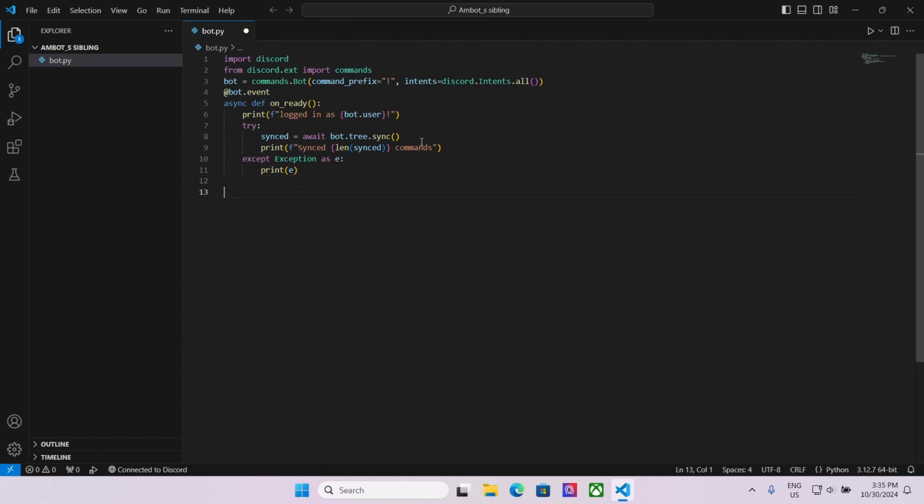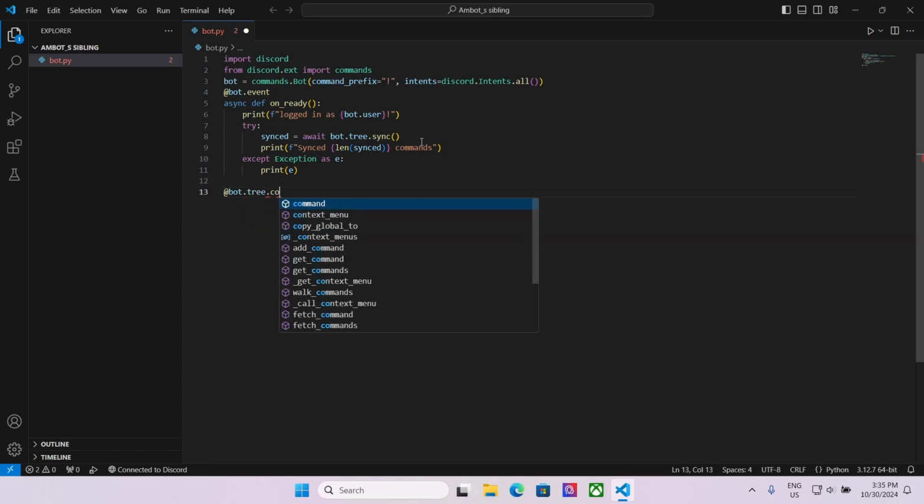Okay, now we need commands. You know what, how about a hi command? If a user runs it, he or she gets a response like hi, hello, or something like that. A very simple command, and there are many things we can do with this.